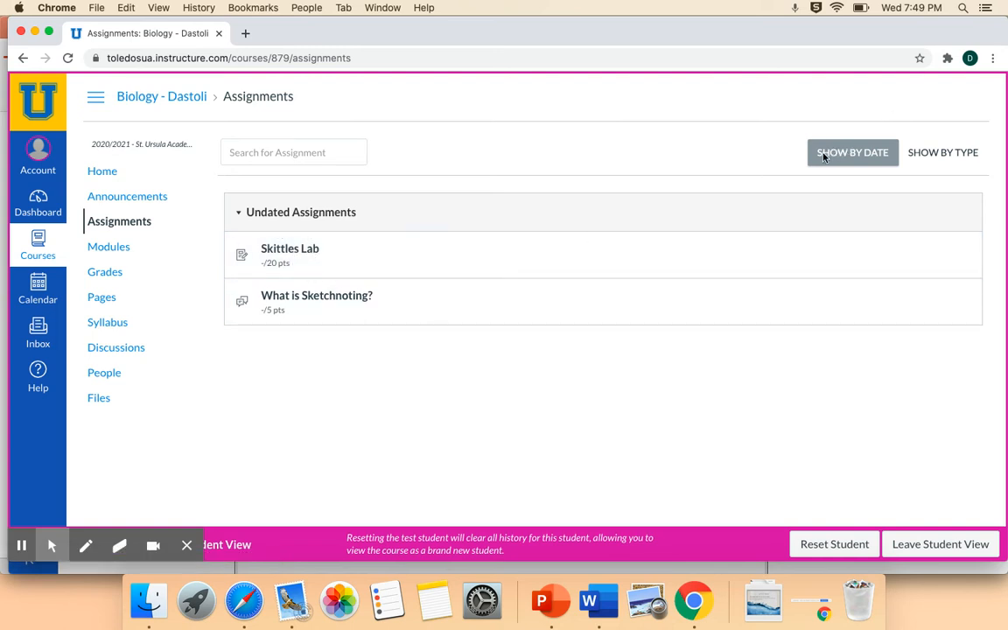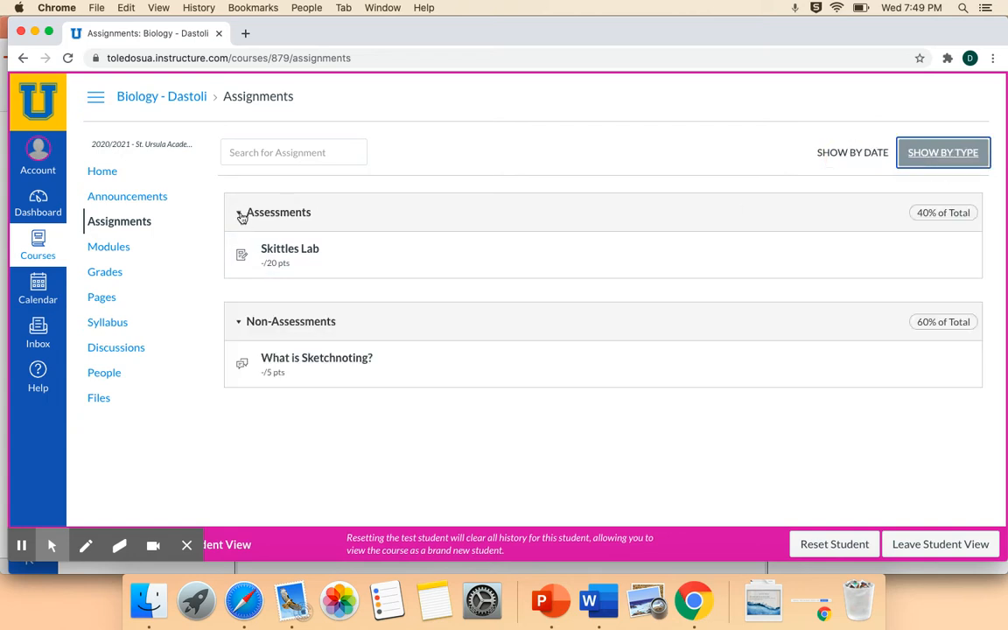So you have the option to show them by date or by type. And what that means is these are assessments, these are non-assessments. And if you read the syllabus, you would know assessments are things like labs, projects, quizzes. Non-assessments are pretty much everything else.